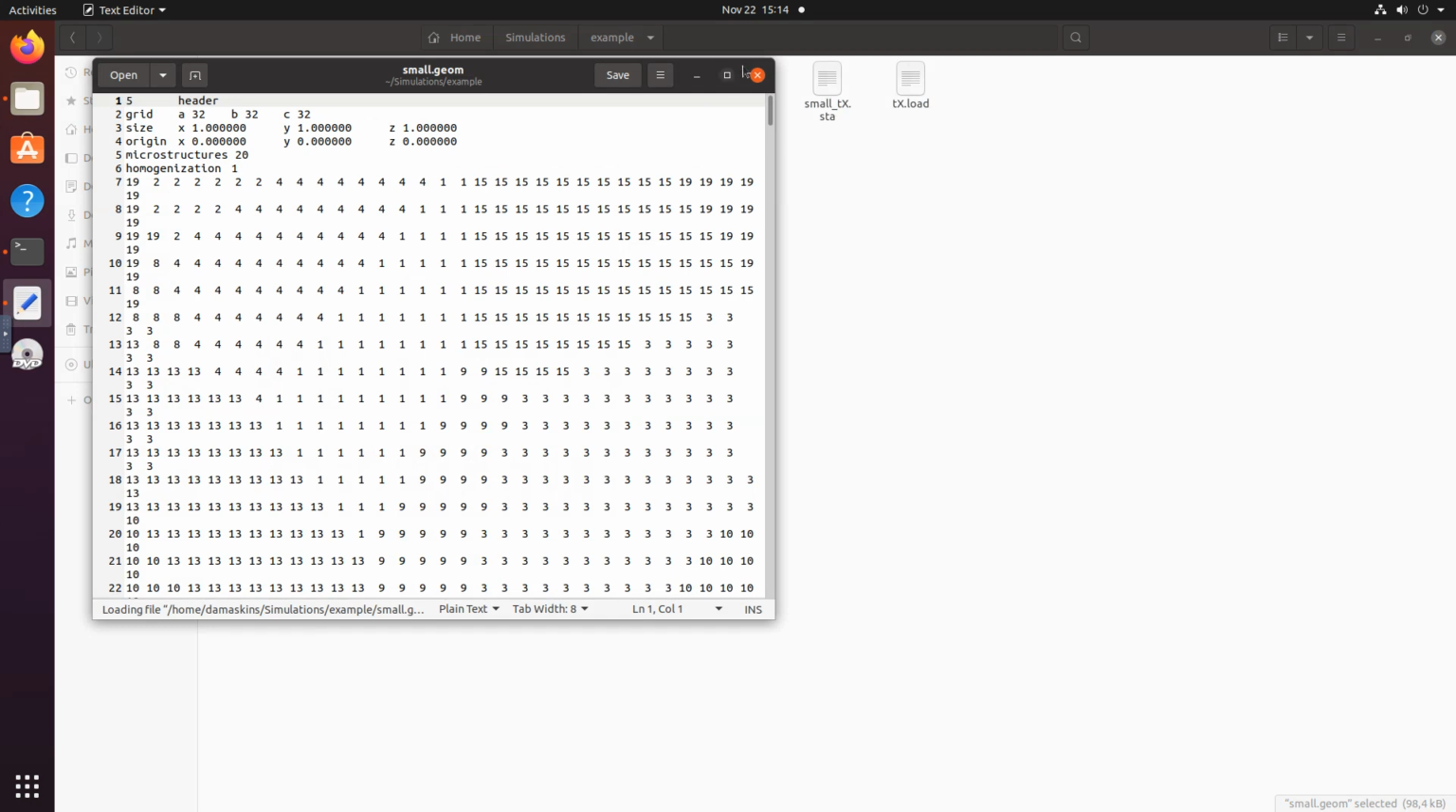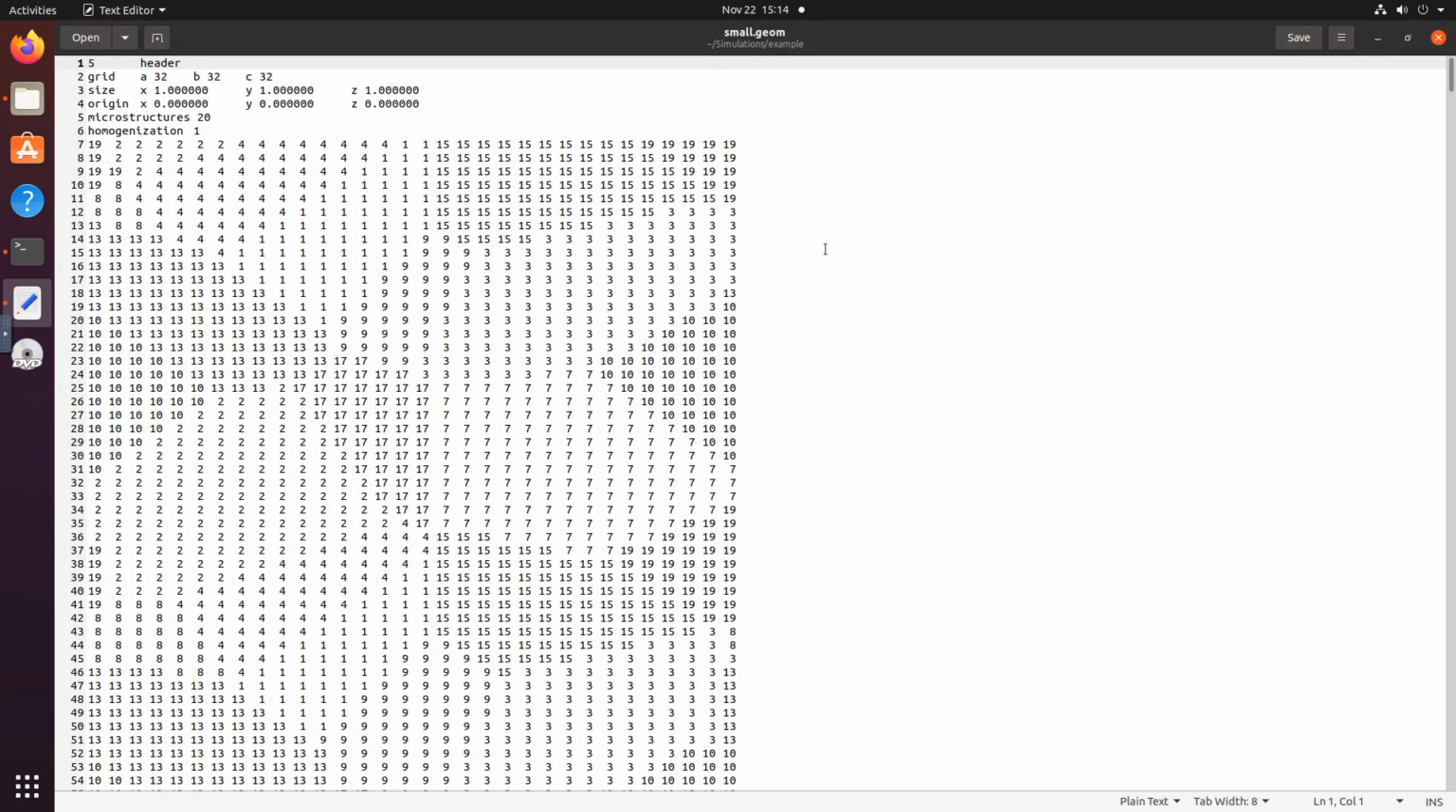So from the initial file name, we came to know that it is a 32 by 32 by 32 grid size with 20 microstructures, so 20 grains. And for example, we can see here how the grains are distributed. We see grain number 2 here, grain number 4 here, grain number 8 here, 13 is here, right? And then 10 and 2 and 4, and this is how basically our microstructure is divided.